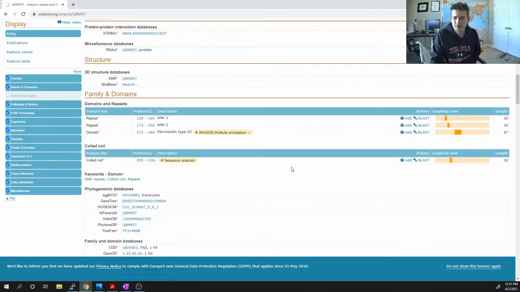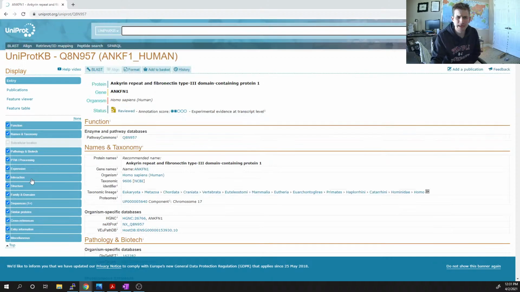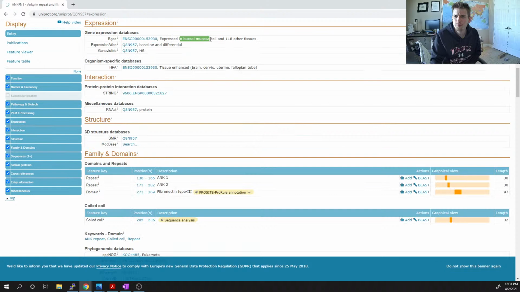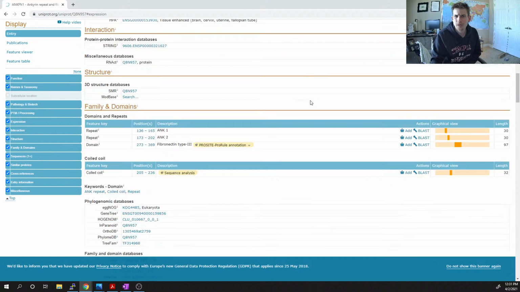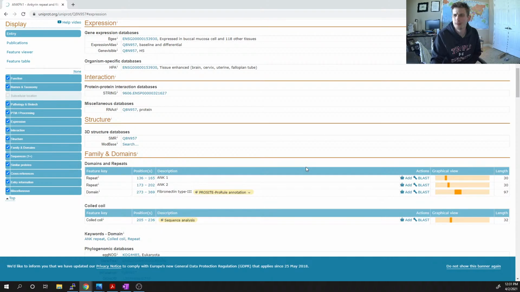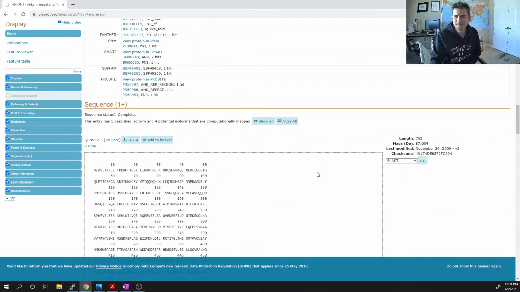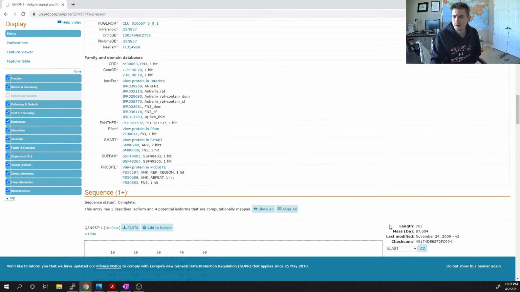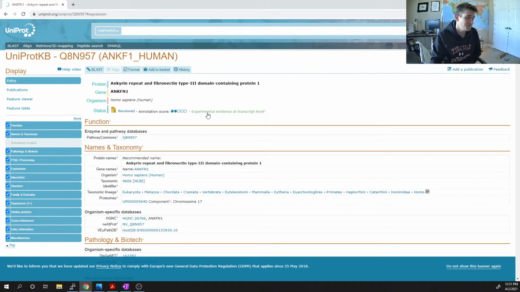Because a good hit will say like the tissue it's mostly in. Expression is buccal mucosa cells, and it's effectively everywhere, right? It's constantly expressed. If it's in 118 tissues, it's constantly expressed and everywhere. But we don't get a lot of functional information in this, and it's just because it's kind of weakly annotated. But nonetheless, this is kind of my go-to source.